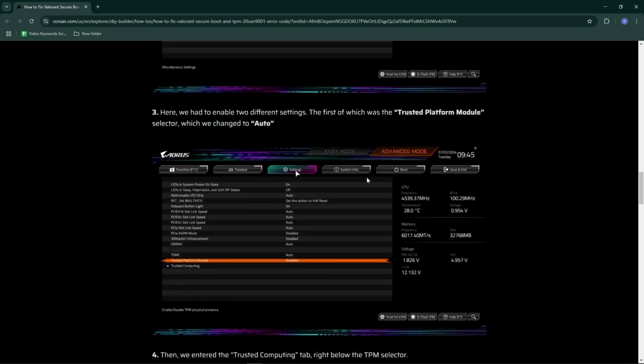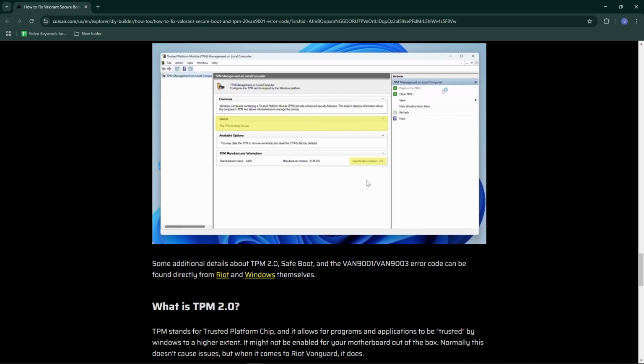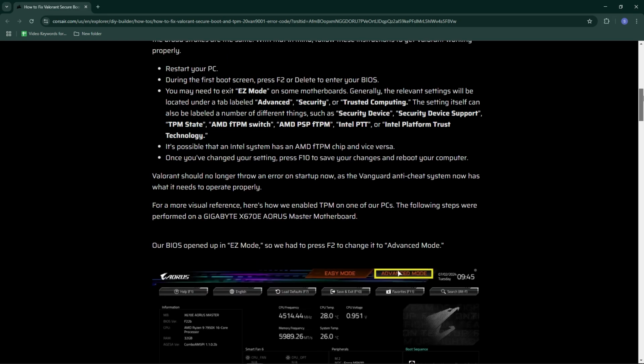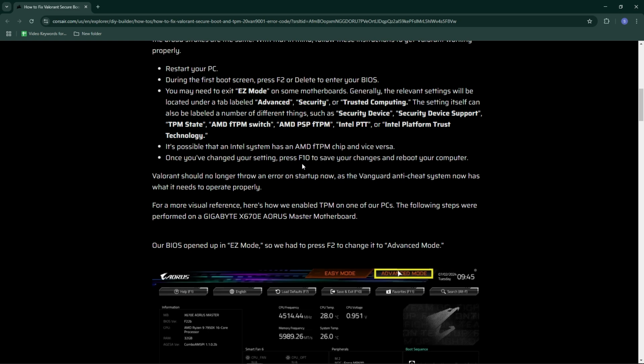Then enter BIOS again by restarting and pressing Delete or F2 button. Go to Advanced Settings. Then go to AMD fTPM configuration, or TPM configuration for Intel. Set fTPM switch to enabled. If TPM is missing, make sure your BIOS is updated.